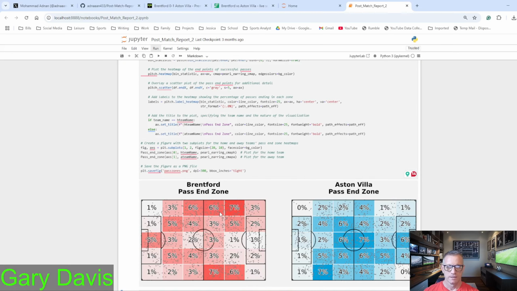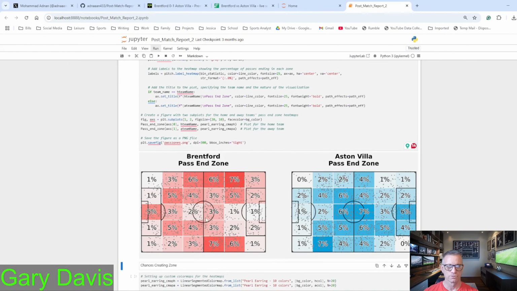This is the pass percentages for each team in zones on the pitch. As you can see, Brentford more outside, wide. Aston Villa more in the middle, a little bit down the left here, but a lot of the stuff coming through the middle, through their 2 pivoted defensive mids.